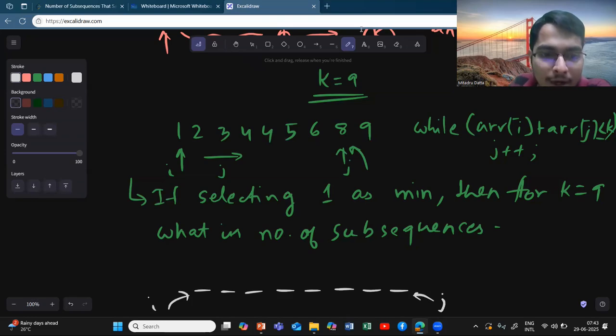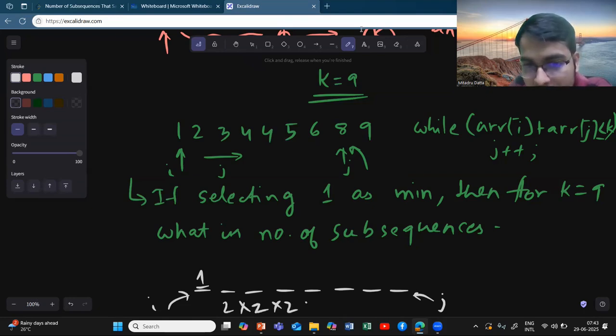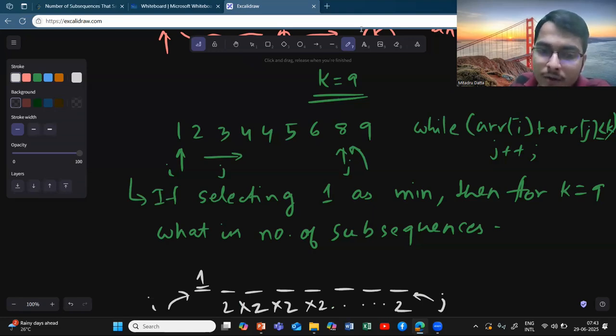Now for the i pointer, you want to select a subsequence with 1 as the minimum value. So 1 you are always taking, and then you are asking yourself whether you will take or not take each value. You have two choices for this value, and the next, and so on, up to the last value. So what did you get here? You get something like 2 to the power of j minus i.